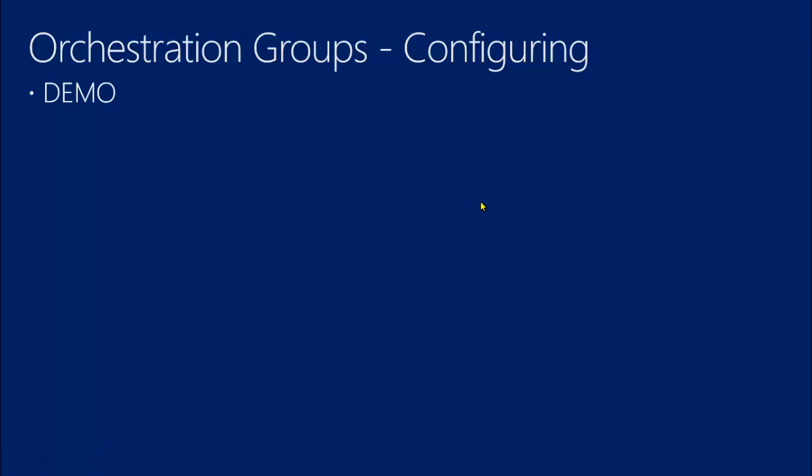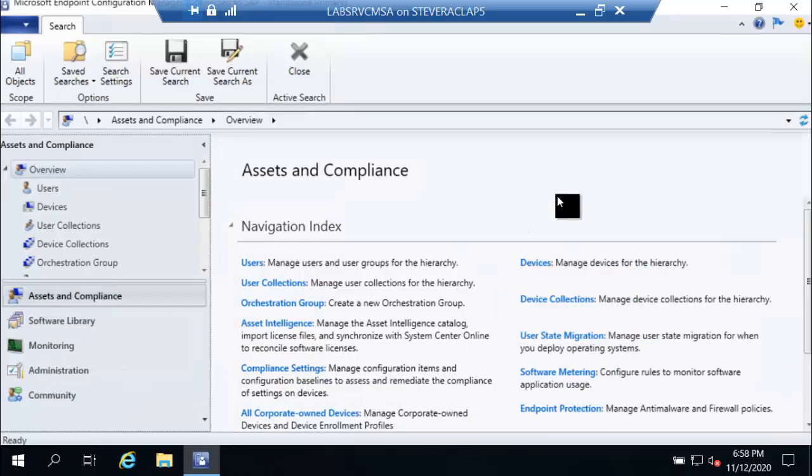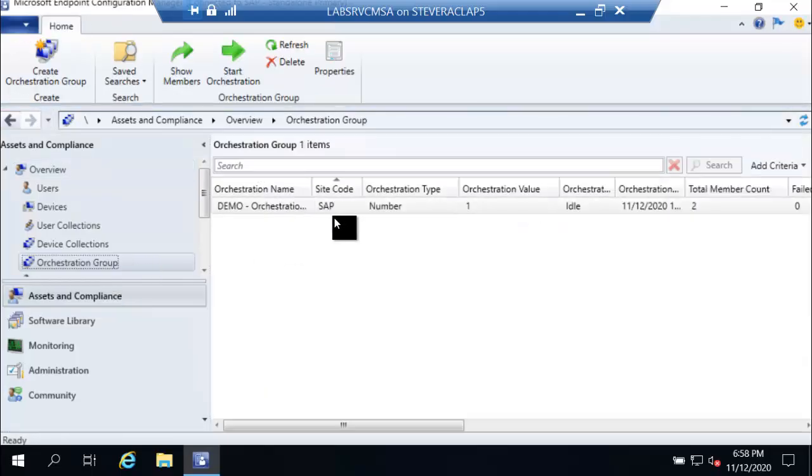I want to show you in the Configuration Manager console how we go about configuring orchestration groups. I actually have an orchestration group, as you're probably not surprised, that is set up already for processes. Let me bring in the Configuration Manager console. Where did it go? Let me find it. Okay, pull it up, and here we go. All right, so here's the Configuration Manager console. Orchestration groups are, as you see right here, under Assets and Compliance. So you see I already have one, right?